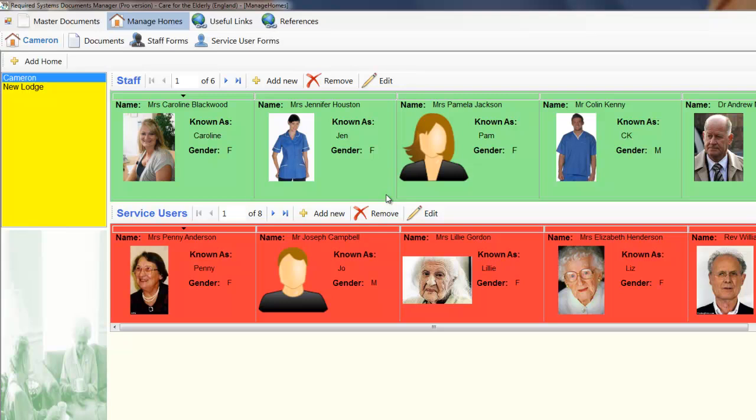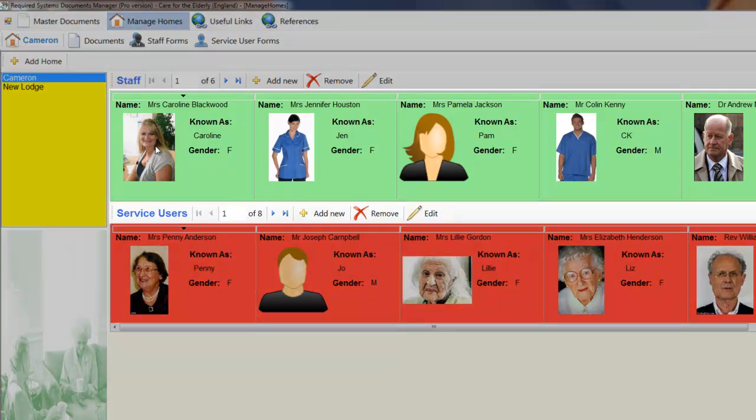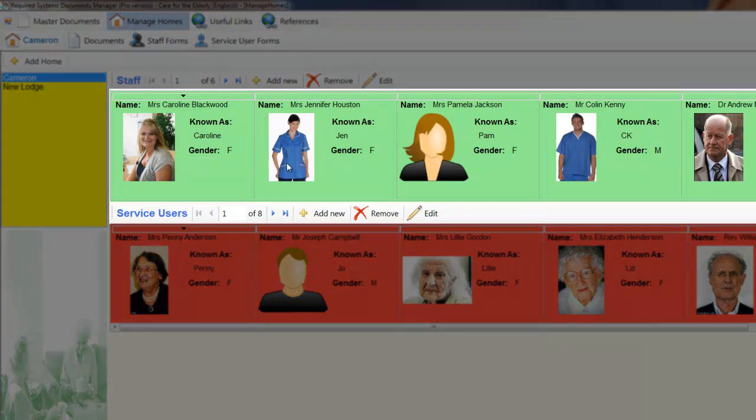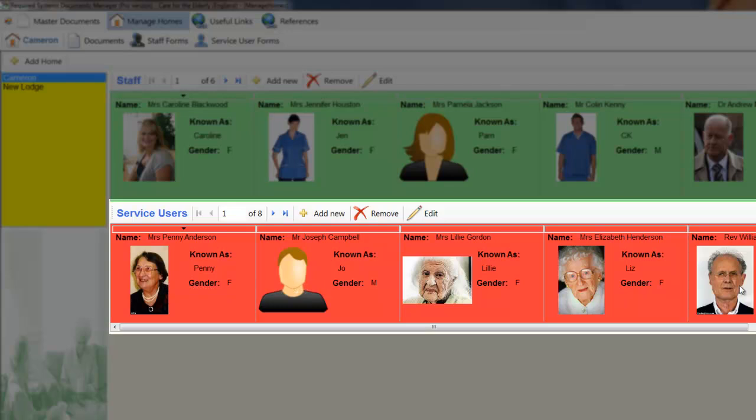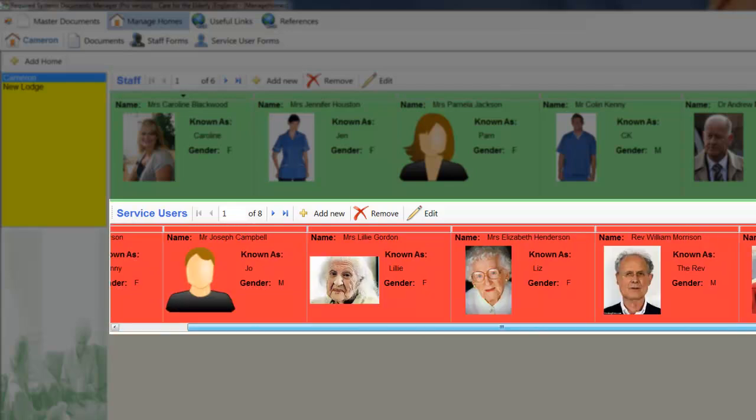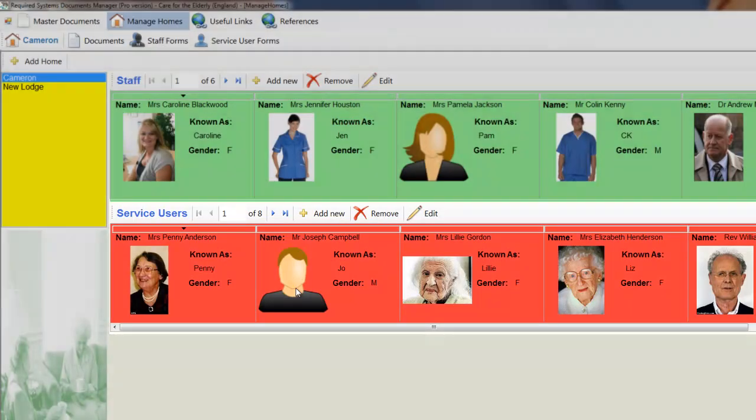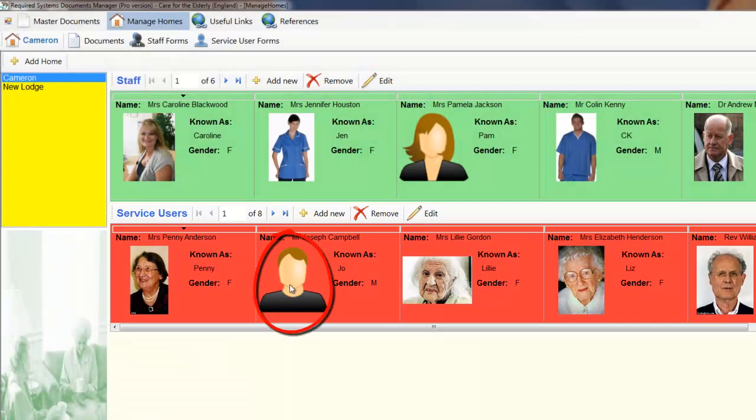This is a screen where we can manage the home. You'll see across here are all of the staff. For each member of staff we've got a picture, we've got their name, we've got what they're known as and their gender. Likewise, for all the service users, we've got a list of them here, and if we scroll across we can see the rest of them. If there isn't a picture available, then just a generic outline appears here. You can see that the Cameron home has been selected up here.